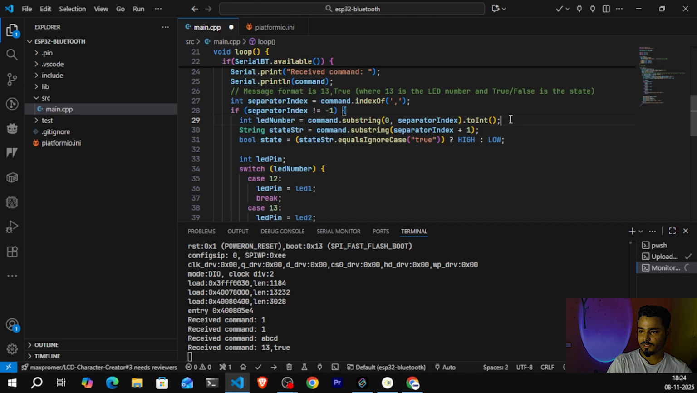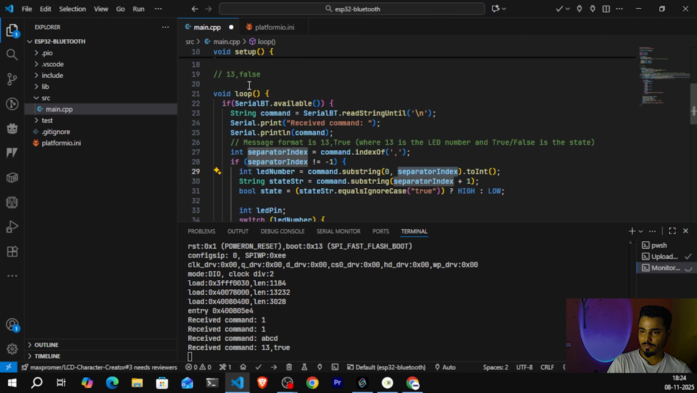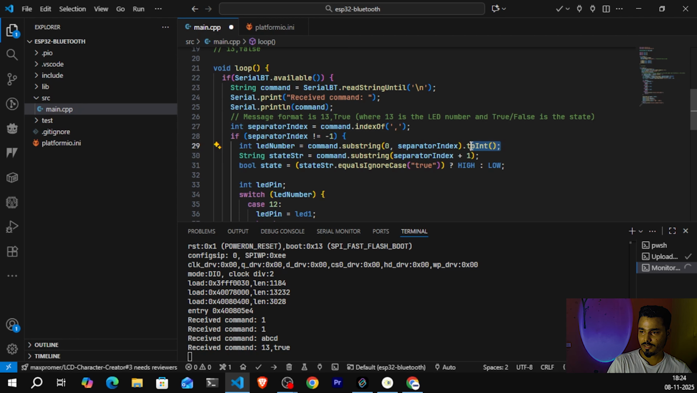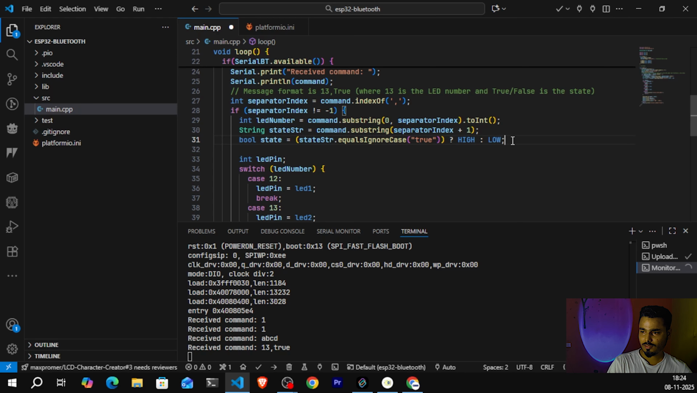So it's saying LD number. Okay, it's made it a bit complicated. The LD number is going to be a substring from 0, from here till the separator, which is the comma, and convert it into an integer. And then the state is going to be from the separator plus one, from the comma, whatever is there after this. Okay, so that is my state, which is going to be true or false.